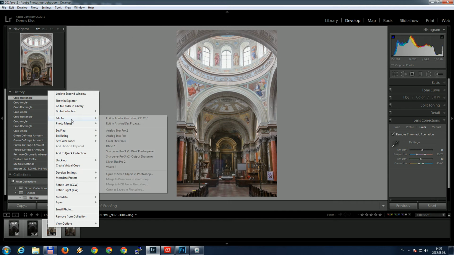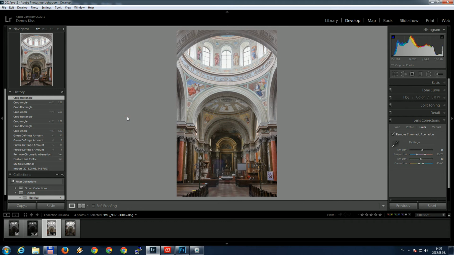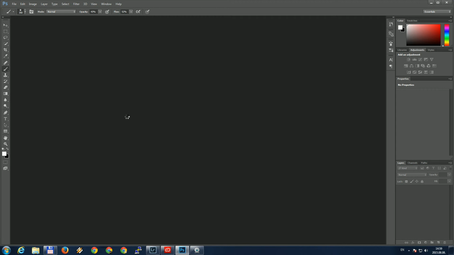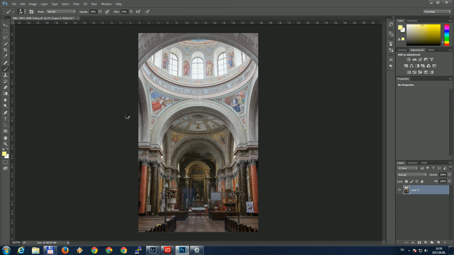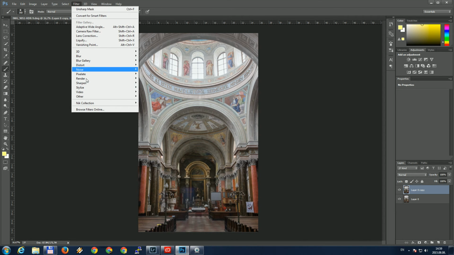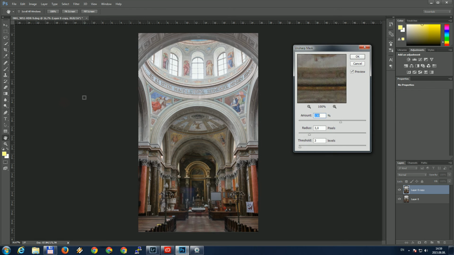What I'm doing is I'm switching to Photoshop. First of all, I would like to increase the sharpness of the overall image, so I create a copy of the background layer with Ctrl J. I go to Filter, Sharpen, Unsharp Mask. I use the following settings, but I recommend you to always play around with these values, especially the amount and the radius, because it really depends on your basic image which value works the best.